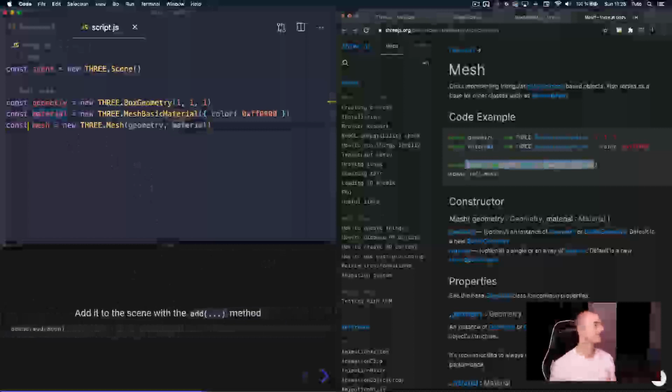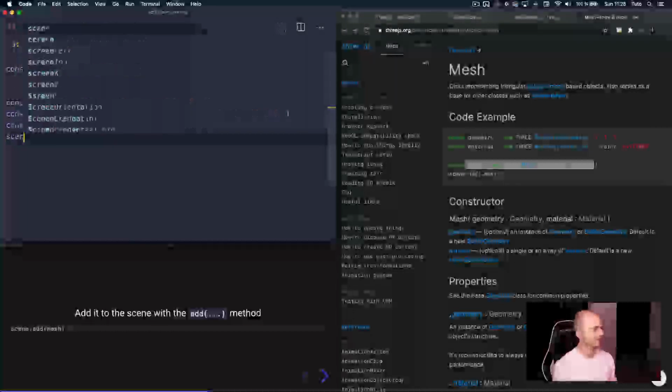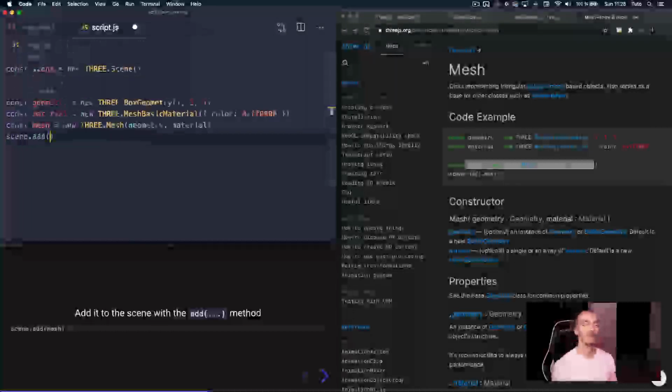And it's something that I always forget. So maybe you will forget it every time. Maybe not if you never forget to add it to the scene. Well, you're better than me, clearly. But I always forget to add the mesh to the scene. And to add a mesh to the scene, you have to do scene.add and provide the mesh.